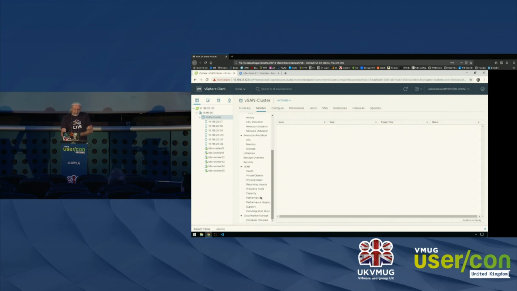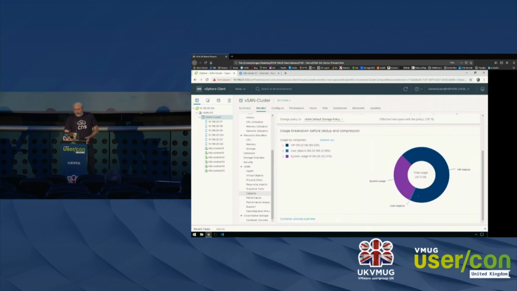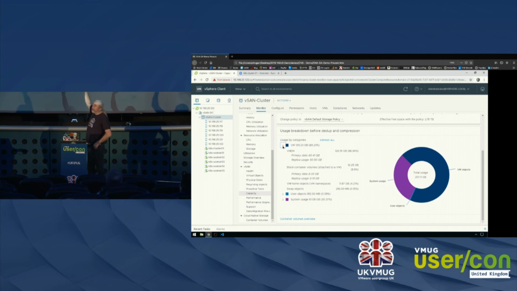So I can come down here and look at the capacity. So what we've done with the vSAN capacity view, actually they haven't filled it up, surprise, surprise. But what we have done with this new vSAN capacity view is we have the ability now to determine how much of that vSAN data store is consumed by VM workloads and how much is consumed by container workloads.